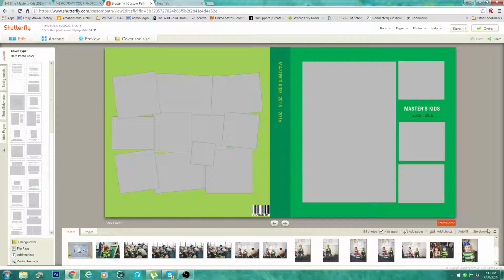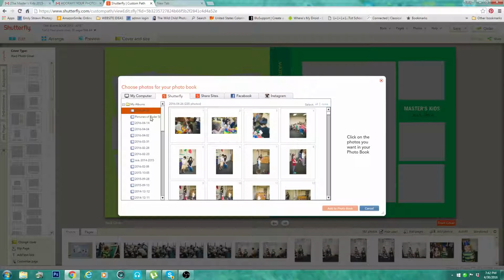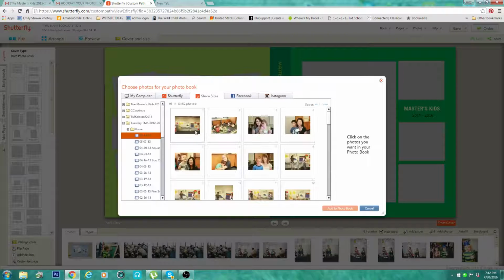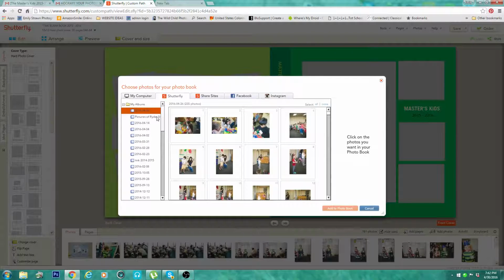If for some reason you don't see all the pictures of your kids, all you have to do is click right here that says Add Photos. It'll pull them up, and you can either pull them off Shutterfly, because technically they should be on your Shutterfly site now, under pictures of Ryder or pictures of your kid. If not, you can click on the share site. This one pulls up all the pictures from the share site. It's not as customizable, but at least you could go through and pull them out if you needed to. But technically, under Shutterfly should be the pictures of your kid.